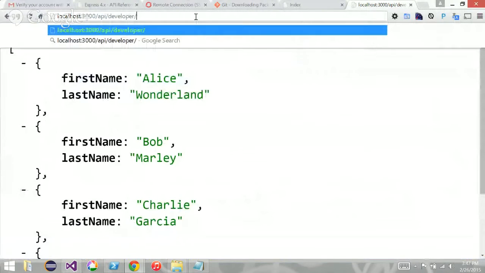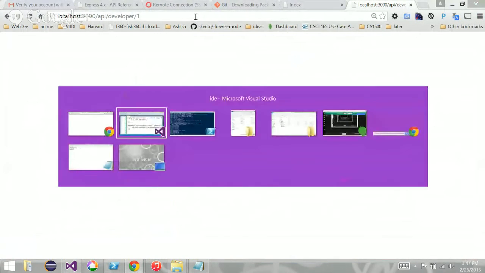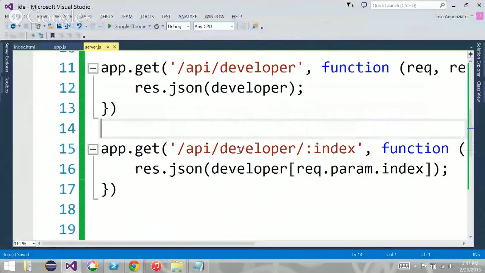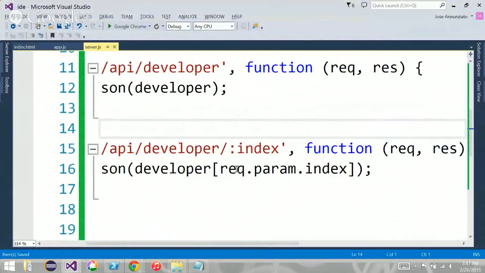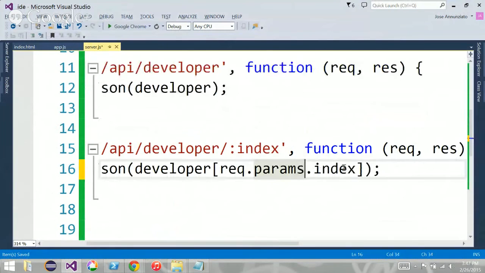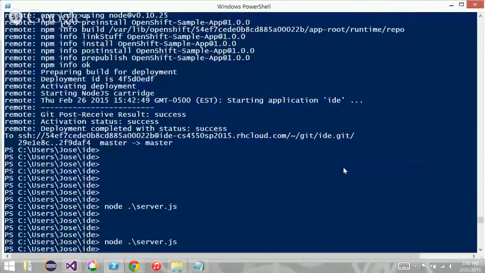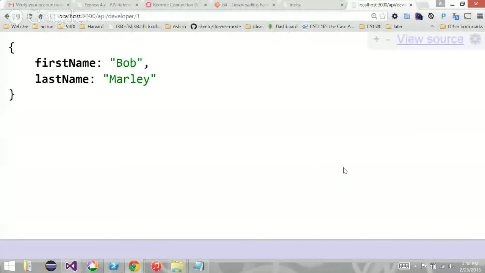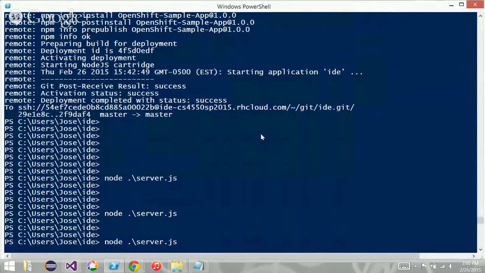So if I say I want one, that doesn't work. What? Developer/index, request.params. That again. There it is. Okay, I was missing an S. That's why I don't like to use plurals. Like everything singular. All right, so that's working.